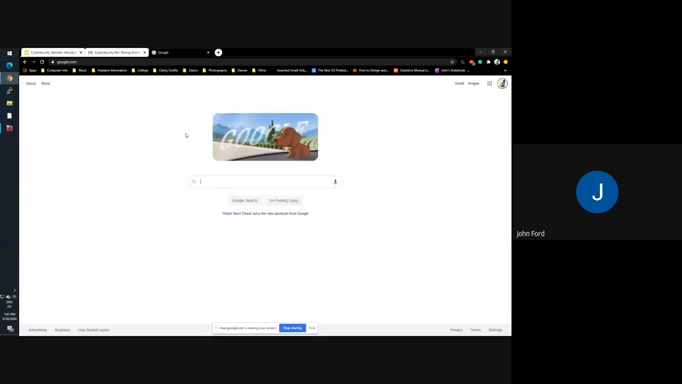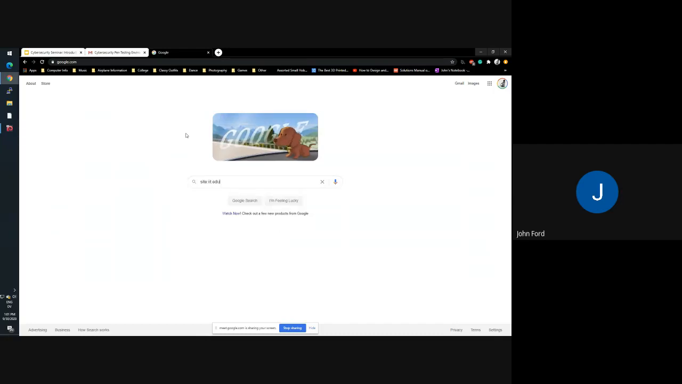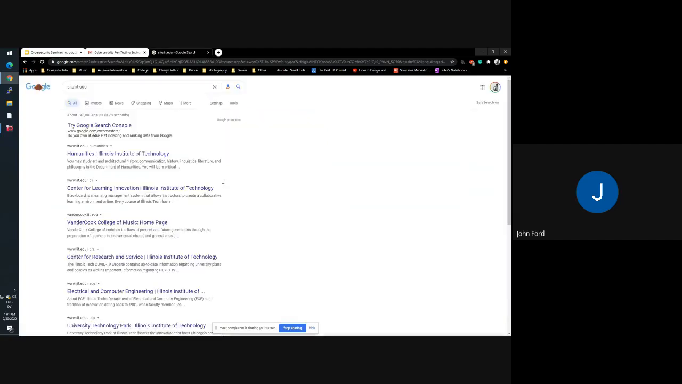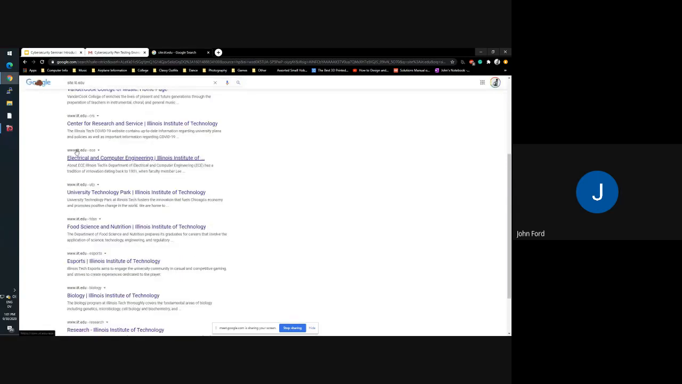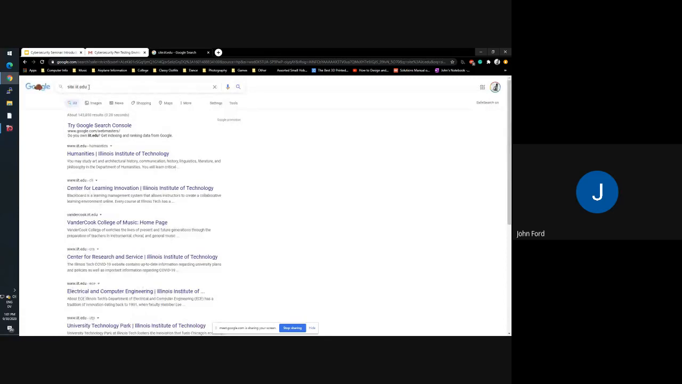So going on Google, first of all, if I just wanted to search stuff that is on IIT's domain, I can type in site, put in a colon, and then the domain that I want to search, in this case iit.edu. I search that, and notice that all the results I get have iit.edu. Similarly, I can search subdomains here. Subdomains are like, if you have something before the iit.edu, like here we have www, but you might have something else like Vandercook, for example, vandercook.iit.edu. I can also do that.